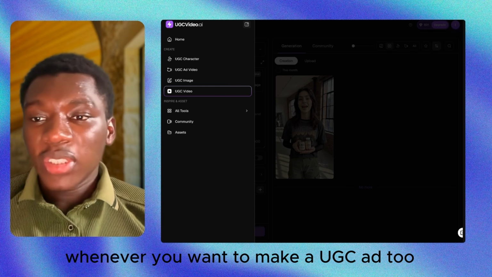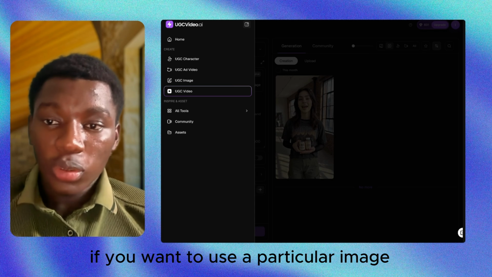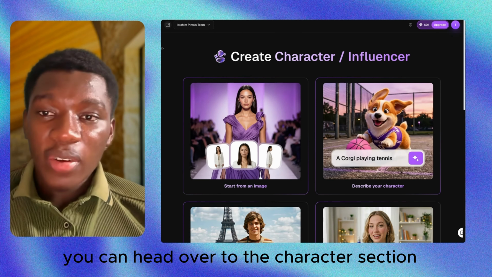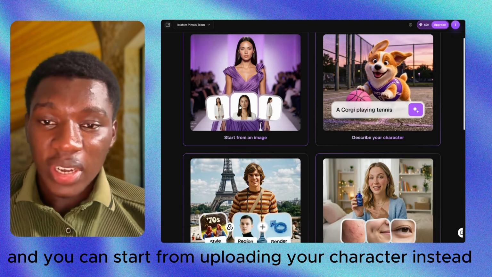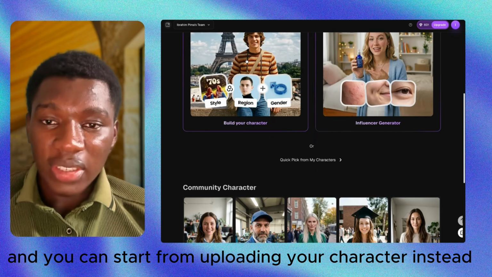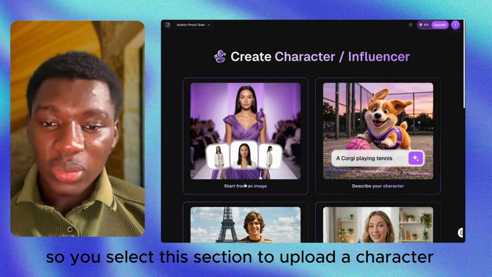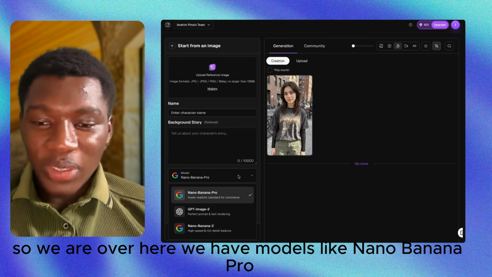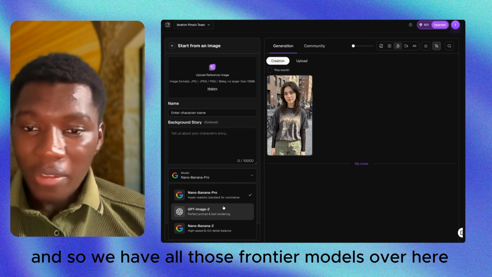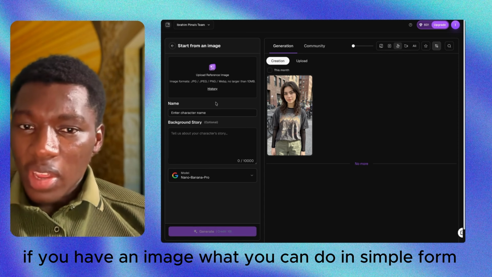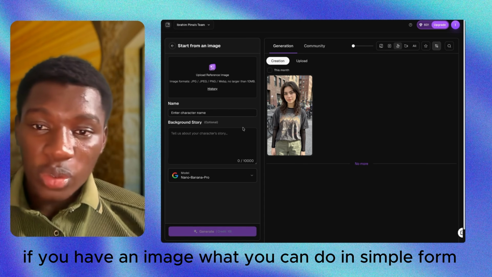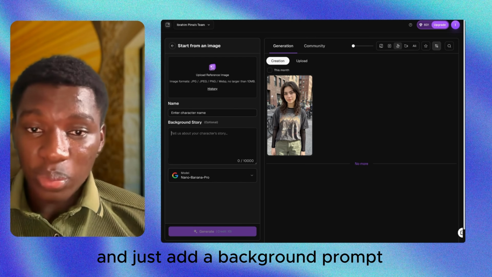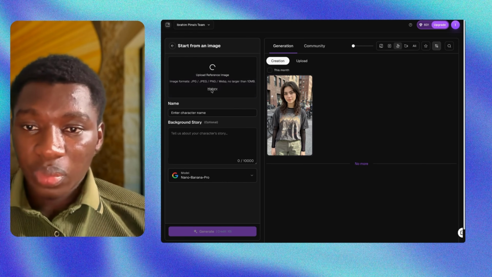Whenever you want to make a UGC ad, if you want to use a particular image or you have an AI character that you want to use, you can head over to the character section and start from uploading your character instead. So you select this section to upload a character. We have models like Nano Banana Pro, GPT Image 2, all those frontier models over here. If you have an image, what you can do in simple form is load the image here and just add a background prompt of how you want it to be.